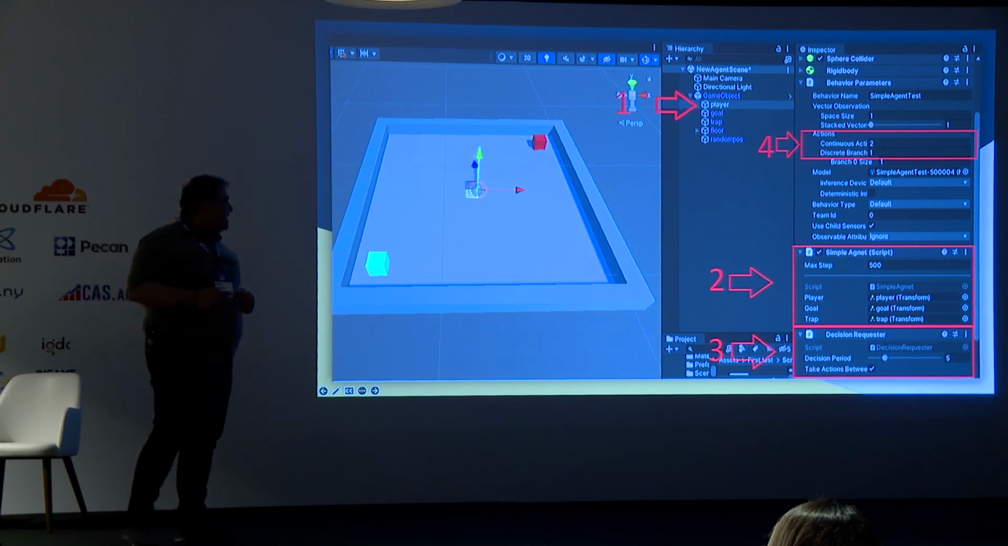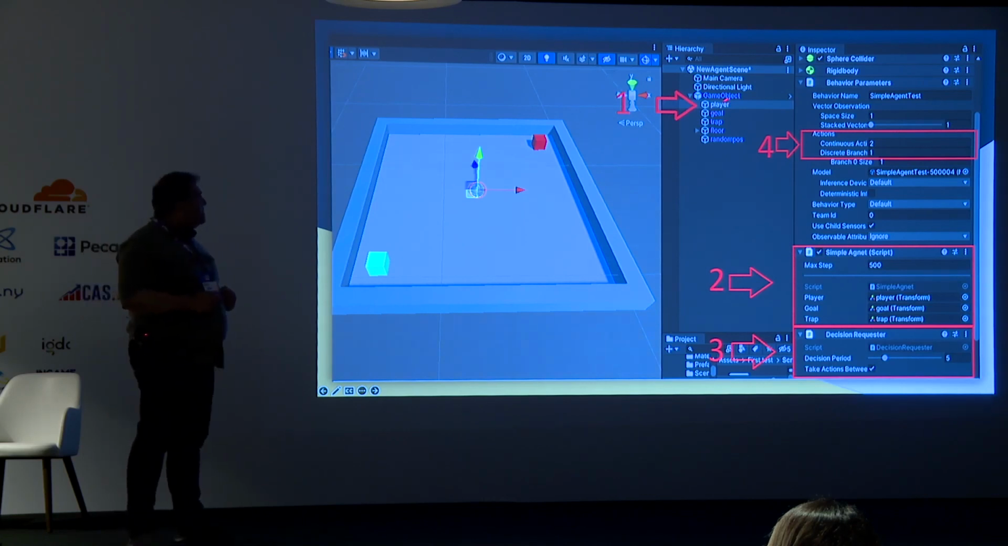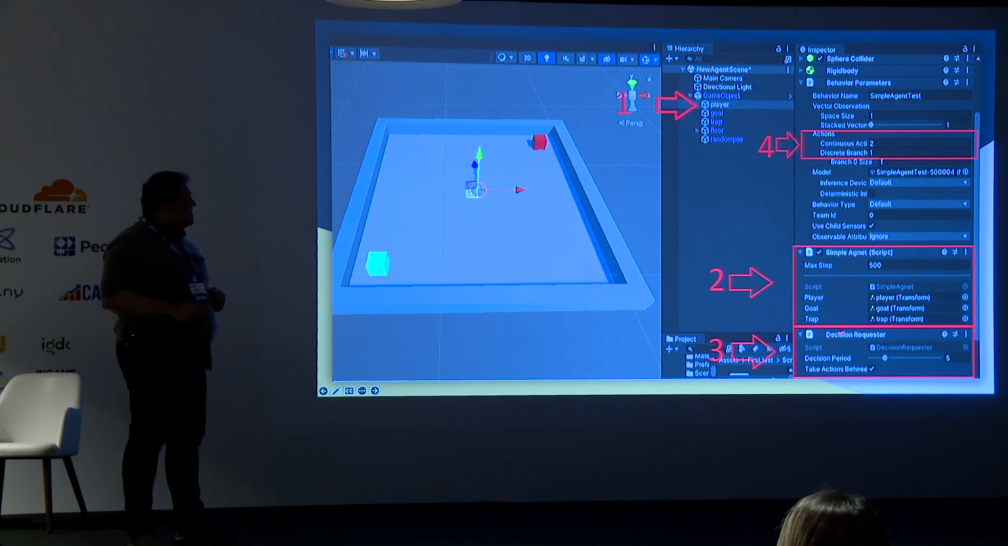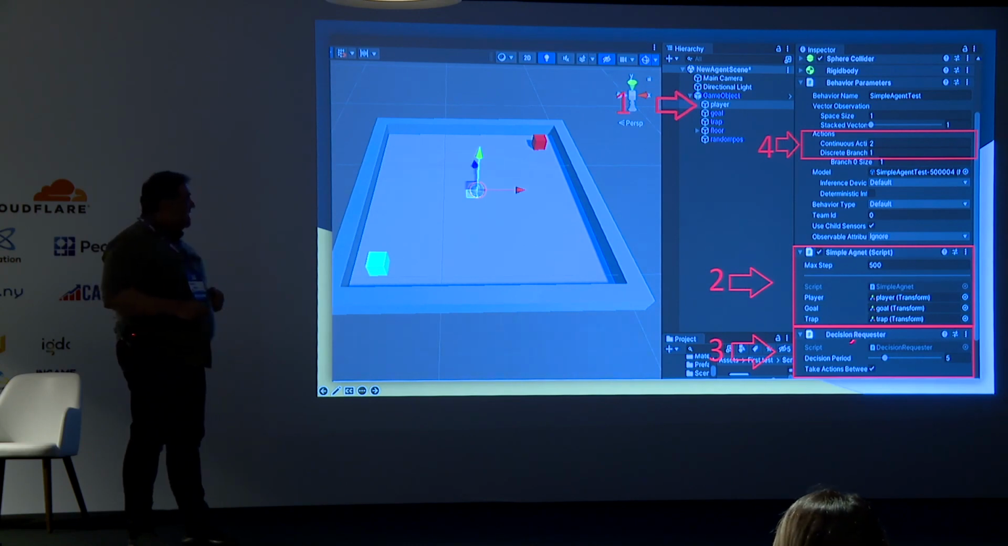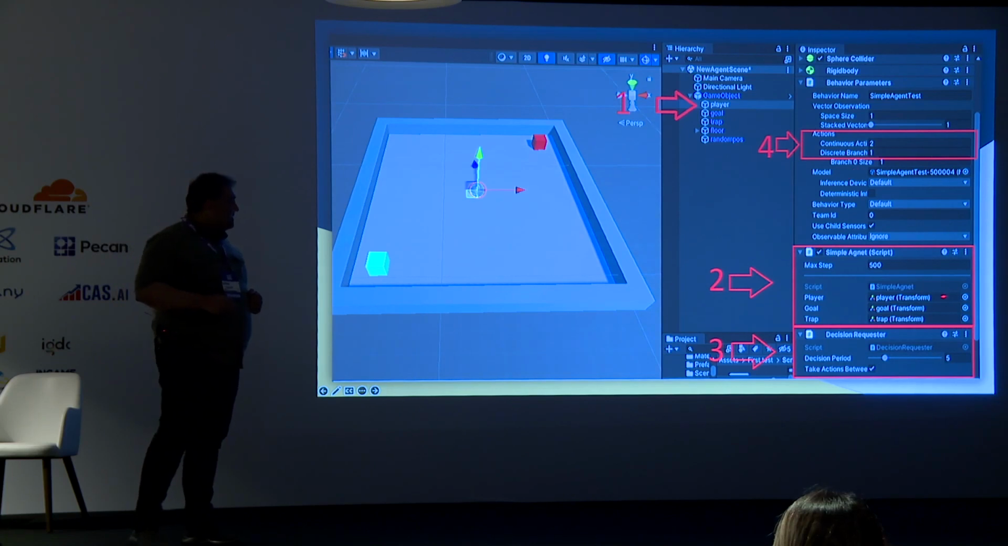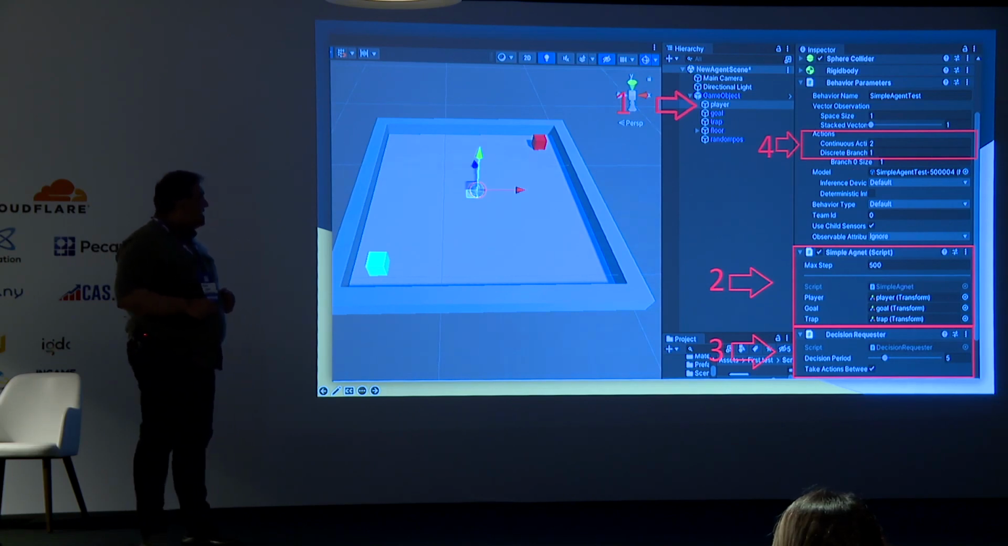So after creating this script and attaching it to the player, you see Behavior Parameters automatically added, and here's our simple agent script. Also, we need to add a Decision Requester component from the ML-Agents library. So it passes the data to our Behavior Parameters class and SimpleAgent class. They pass data, and our agent starts receiving and acting inside our environment.